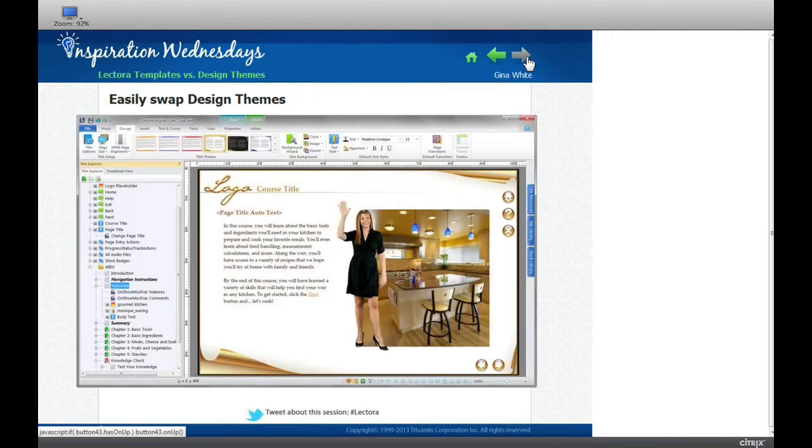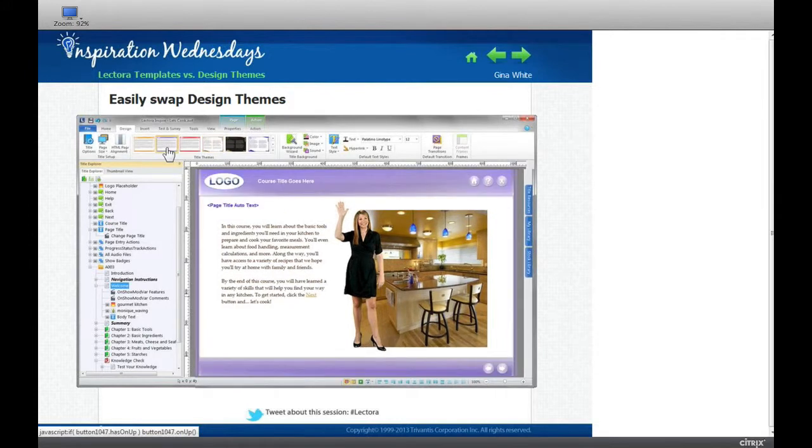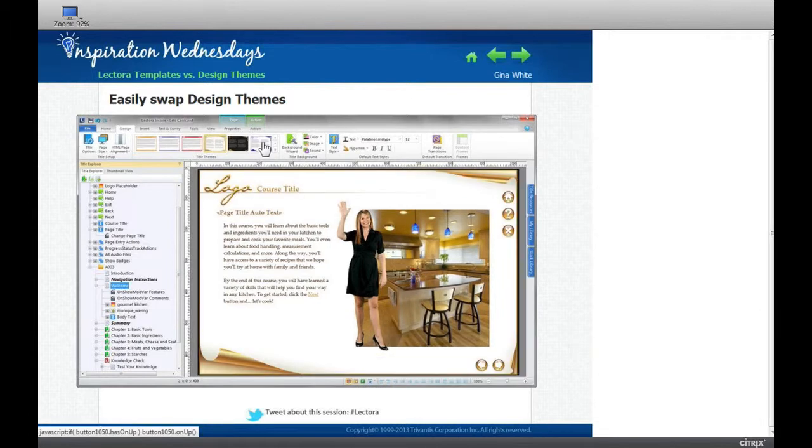What's really nice about those design themes is that you can change your mind as often as you like, and you can easily swap out those design themes. So if you're halfway through your project and you want a different look and feel, no problem. You can easily swap out those design themes. You can change the size of the title, etc. So that's the benefit of those design themes.